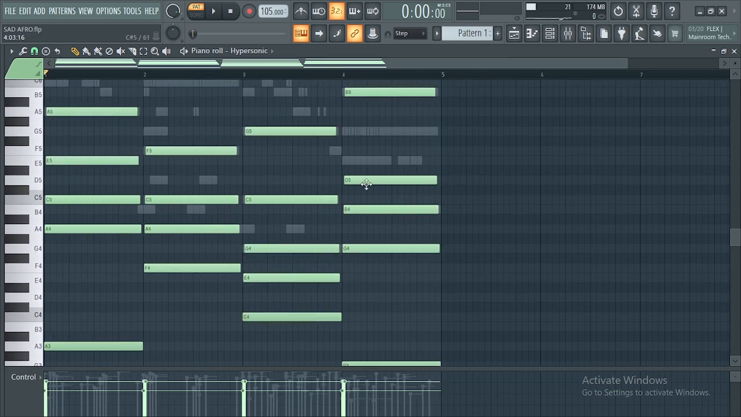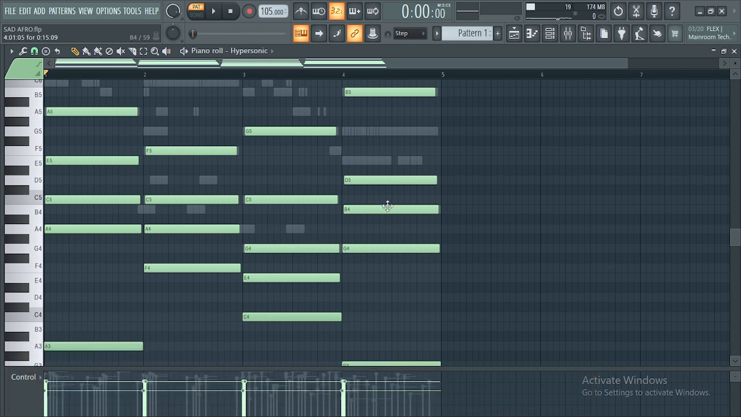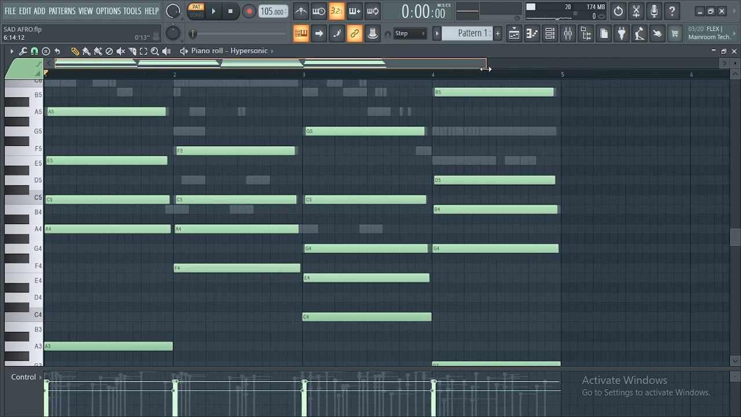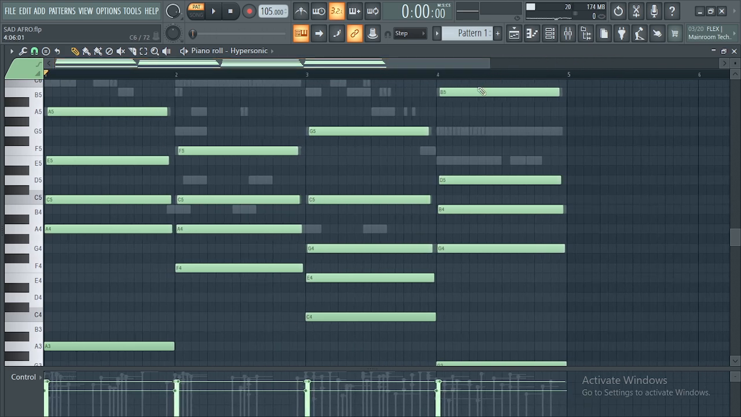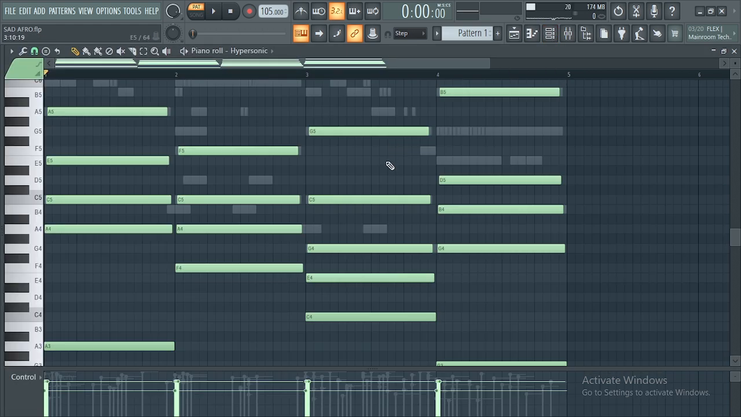The very first tip that I'm gonna tell you anytime you are making Afrobeat is to create simple chord progressions. Don't make your chord progressions complicated. Simplicity, or less, is the best in music production. I want you to put that in your mind. Always let your chord progression be simple. Let's listen to this one.